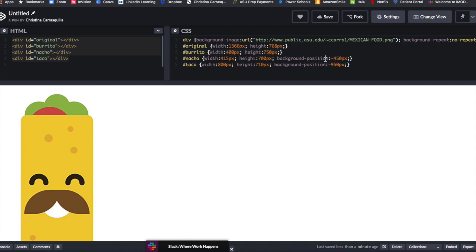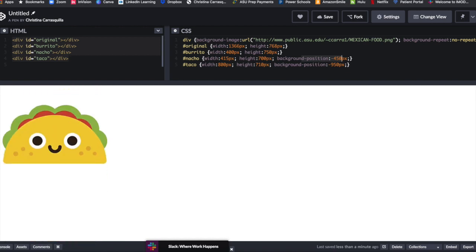Then I have nacho. So the only thing I have to now figure out is its width and height. And then where do I want its origin point to be? Where do I want it to start? And same with taco.